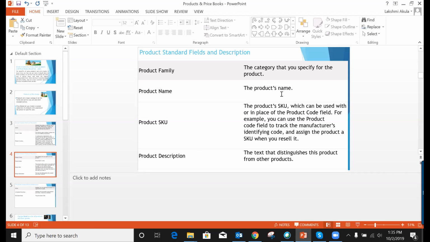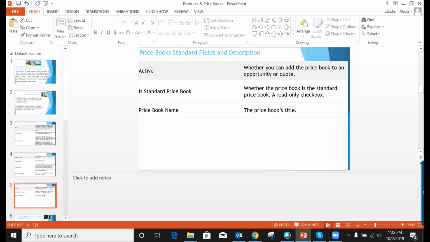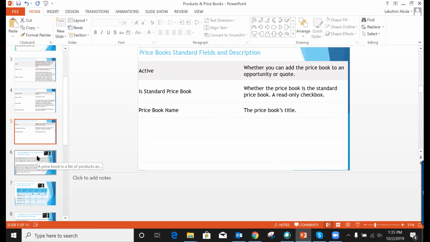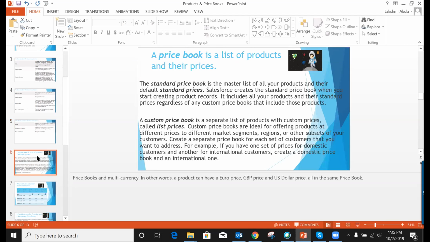These are important fields in the product object when it comes to price books, and these are a few price book standard fields. Again, price book active means whether you can add this price book to an opportunity or quote. I'll talk a little bit about standard price and custom price in a bit. A price book is a list of products and their prices.